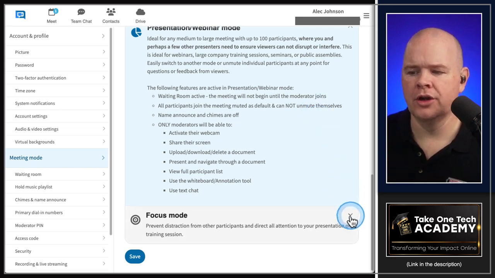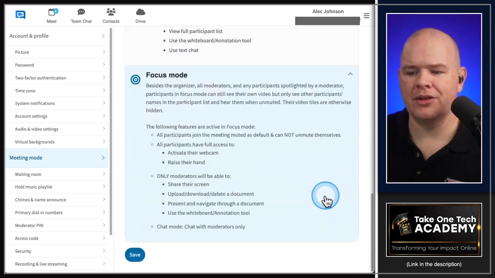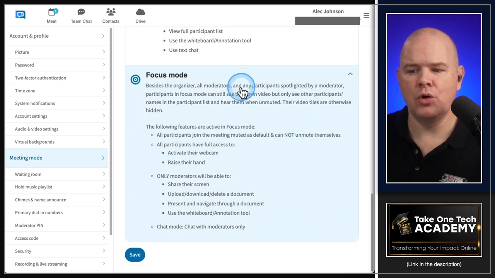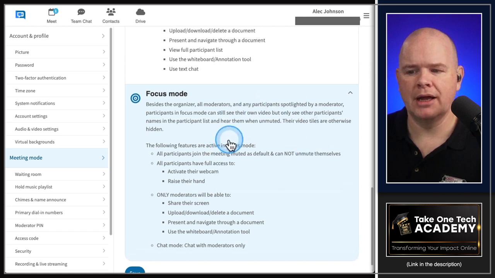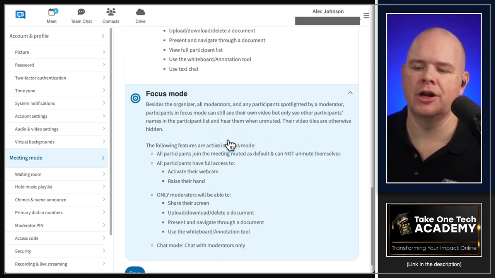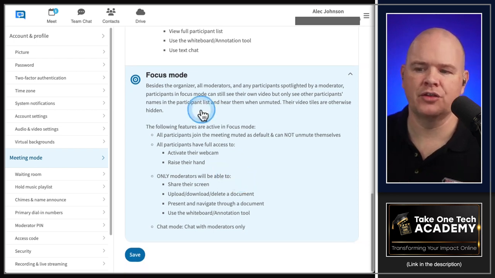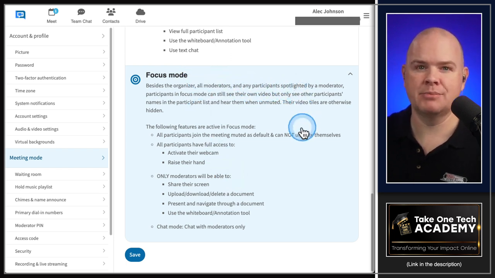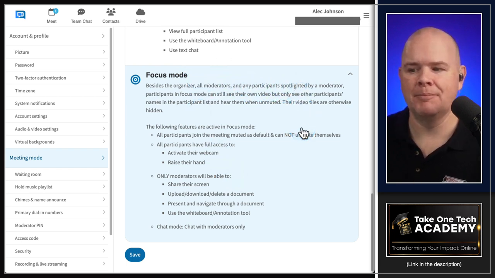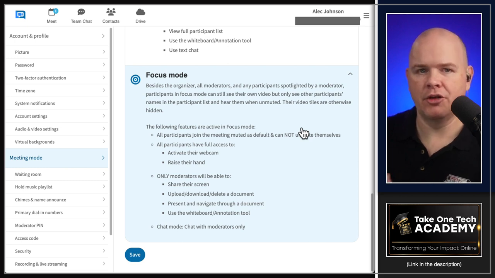They've then got this additional one, which is called focus mode. Now, this is a sort of hybrid, I guess, between a webinar and a meeting, because here they have access to activate their webcam. So it's kind of like a webinar, but where you can bring people up onto the screen as well. So that's the difference. Besides the organizer and moderators, any participants can be spotlighted by a moderator. So they can still see their own video, but only other participants will see those that are on spotlight.